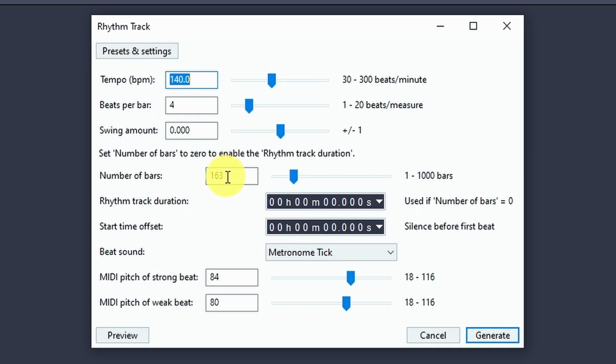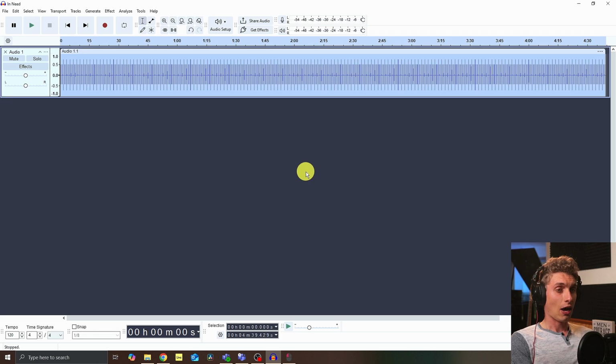You can set the number of bars. I just chose 163. I think that will be plenty for what I'm doing. And you can choose the beats per bar as well as the tempo. I want 140 beats per minute. There's also a few other things you can change, the sound here and such like. I'm going to leave that on the default and hit generate. And now I have a rhythm track.